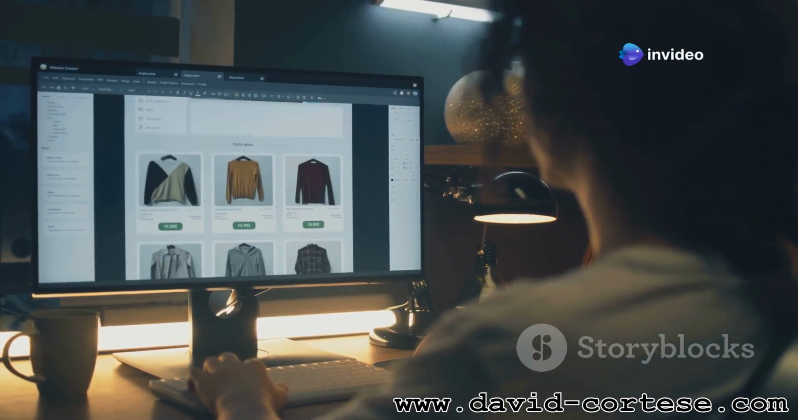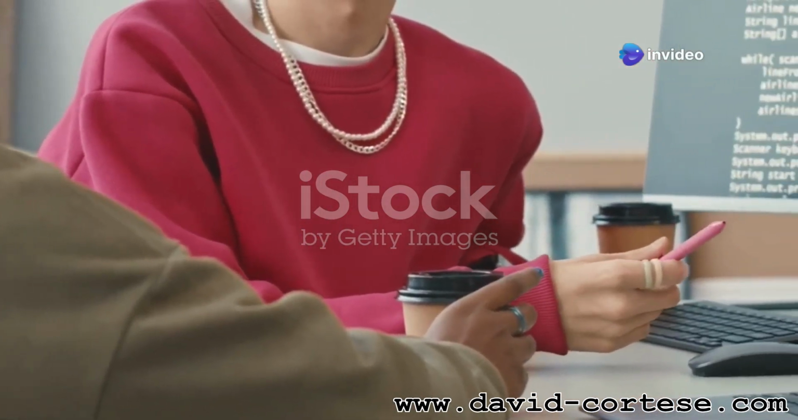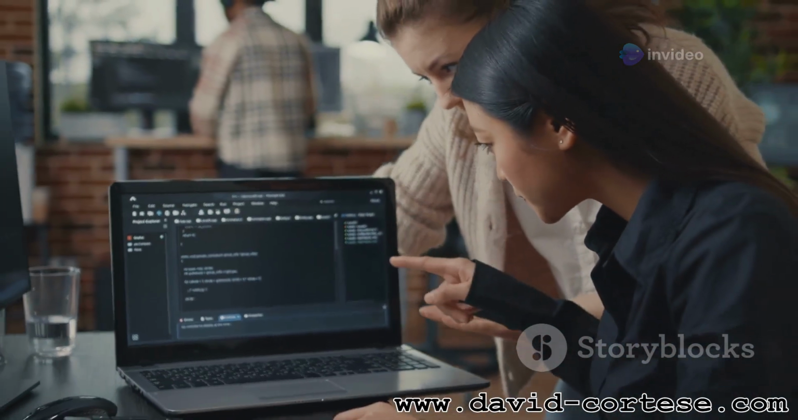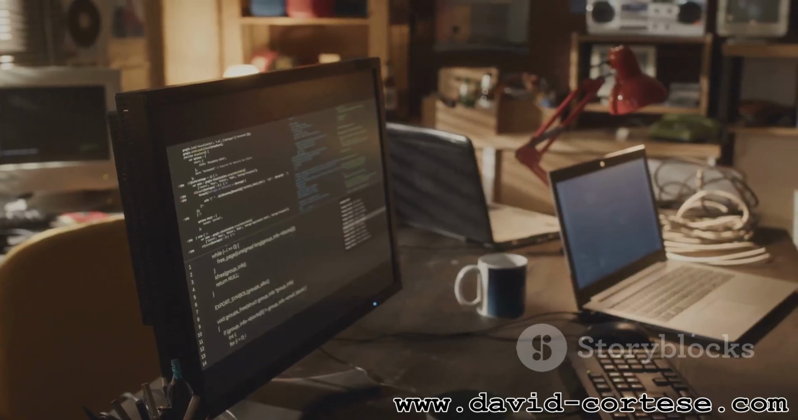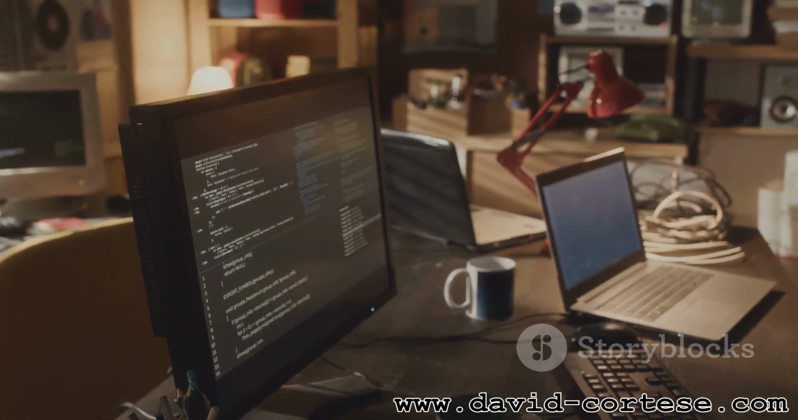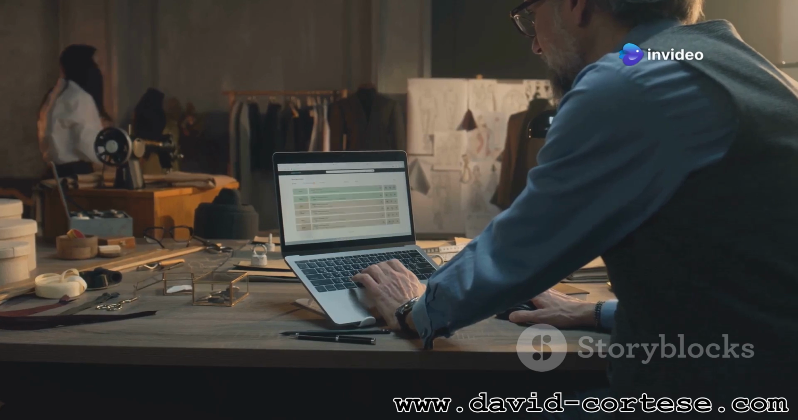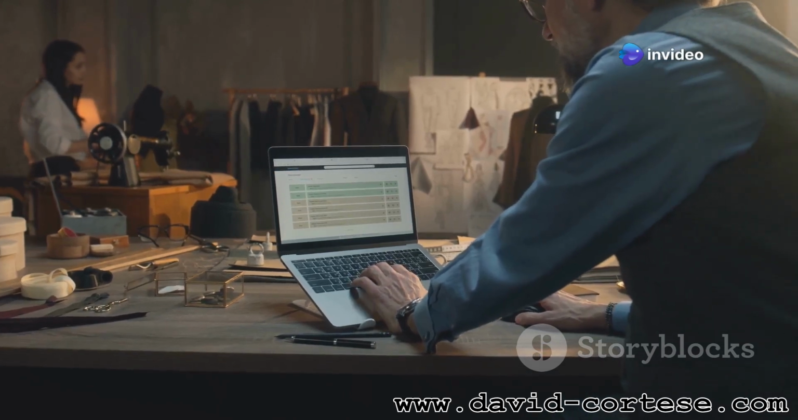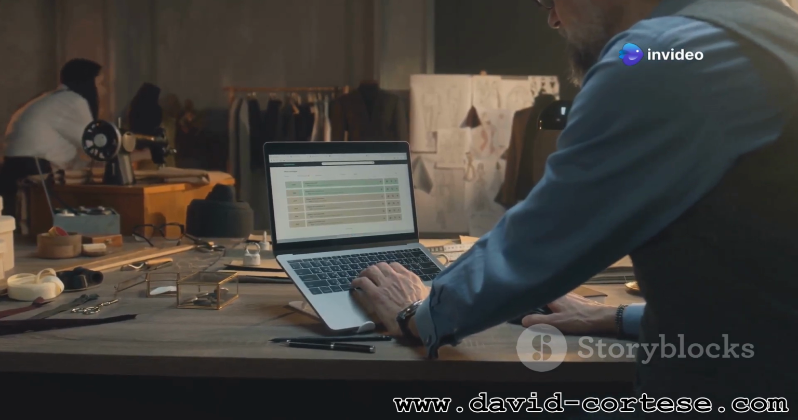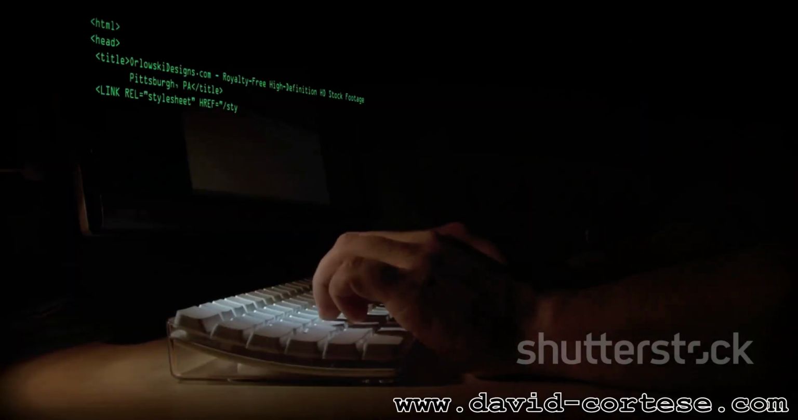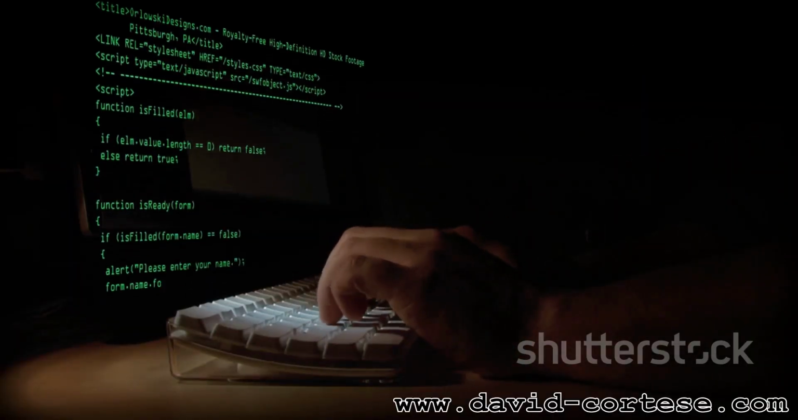Have you ever looked at a website and wondered how it was made? Web development is the process of creating those websites. It involves using different tools and technologies to build the websites we see and use every day. From simple blogs to complex e-commerce platforms, web development makes it all possible. Web developers use programming languages to tell computers how to display a website.